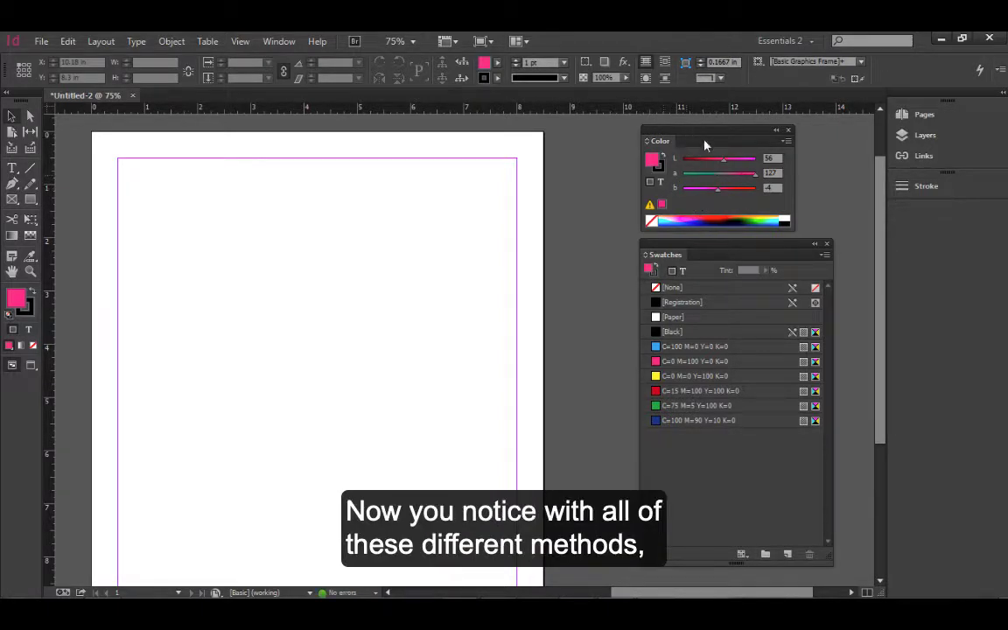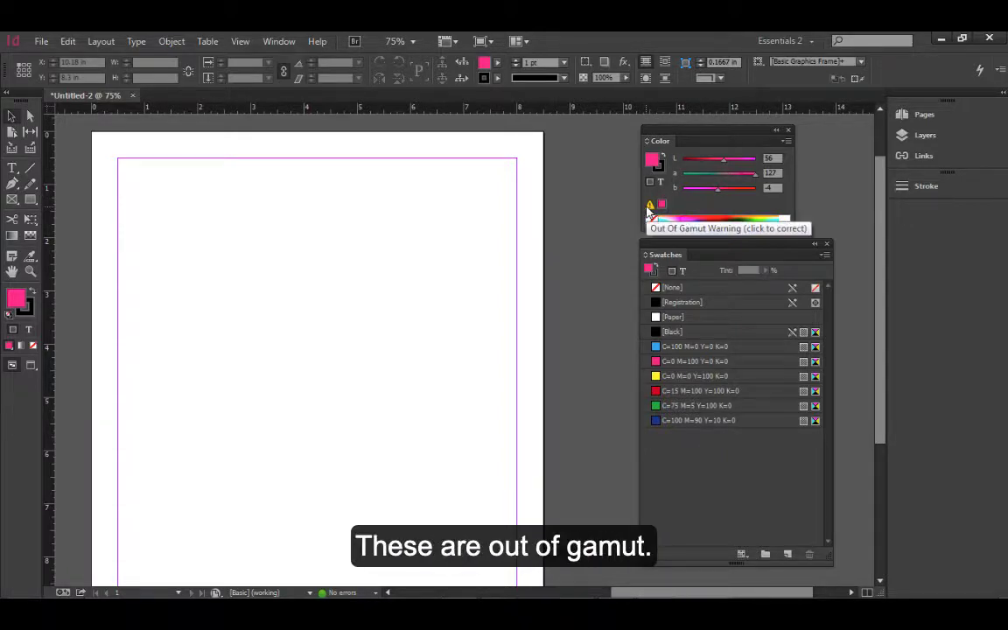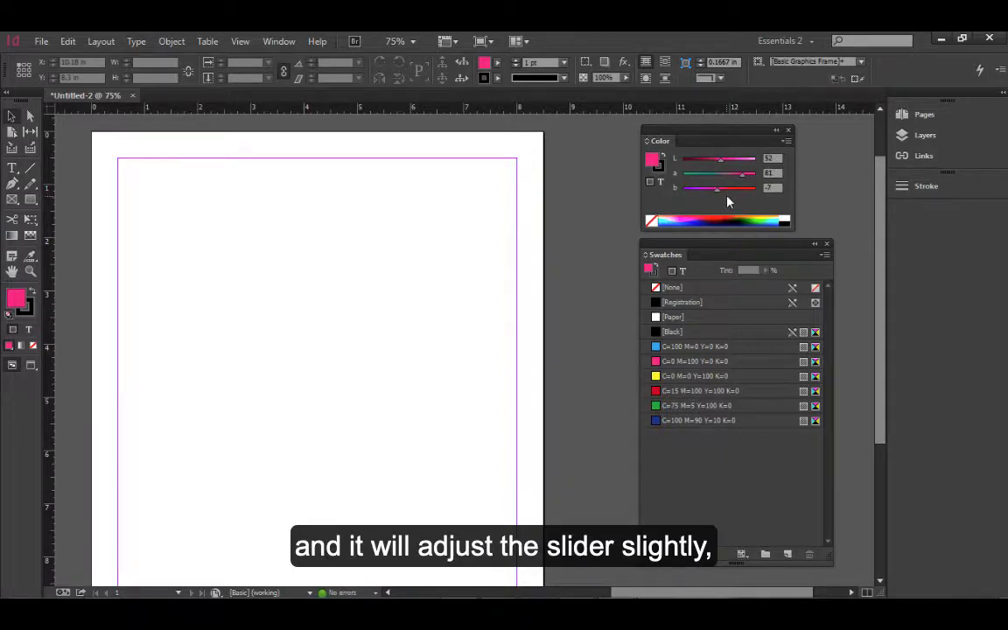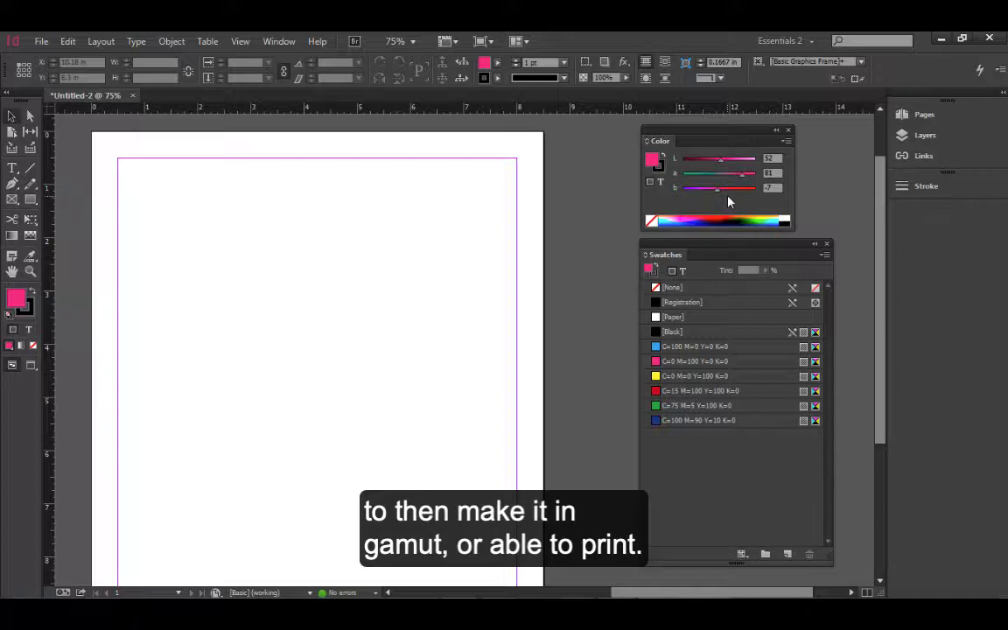Now you notice with all of these different methods, you may get a warning box, and these are out of gamut. This means that this color is hard to print at the moment. If you want to solve it, you click on the little icon, and it will adjust the slider slightly to then make it in gamut, or able to print.